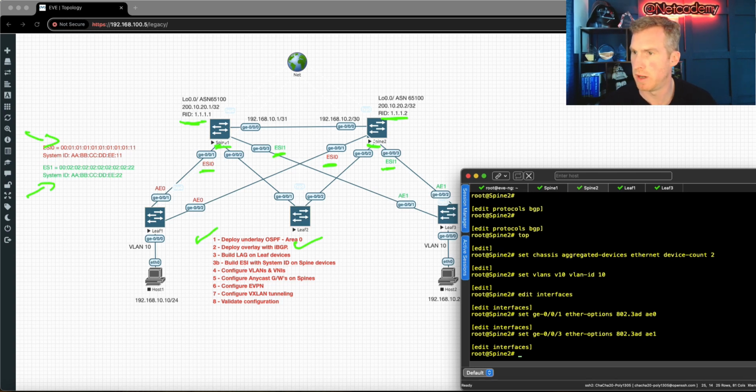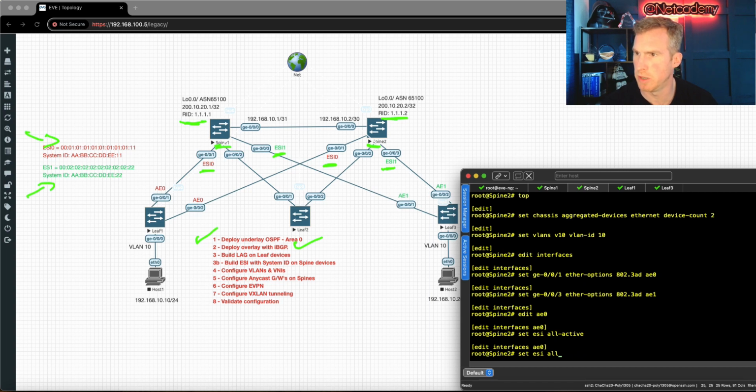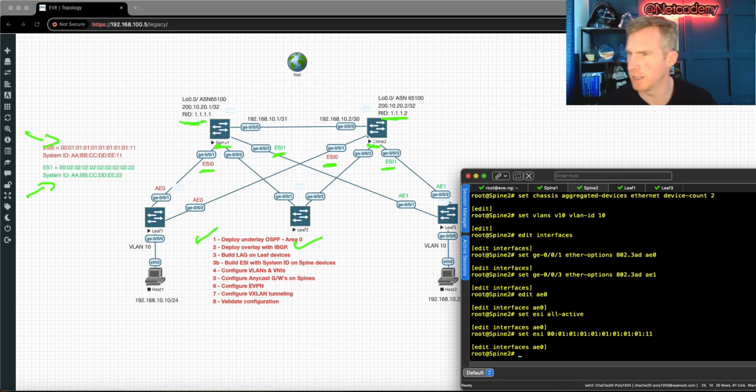And let's now define edit AE0 for aggregated Ethernet 0, of course. Let's define the Ethernet segment identifier first. And actually, let's just do all active. It's a nice, quick, easy command. And now let's define that 00. I always do that. 01, 01, 01, 01, 01, 01, 01, 01, 11. I think that's correct. I'm going to count. That's where that auto derive will really come in handy. Every single time I'm doing that, I'm having to stop and count. You know, it takes a bit longer. But that's the Ethernet segment identifier basically defined.